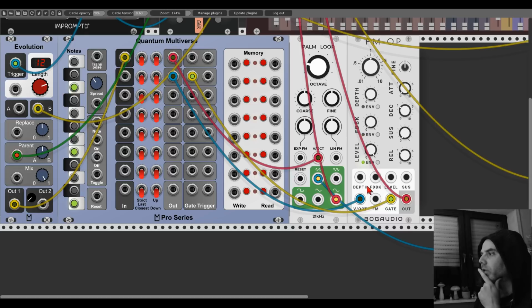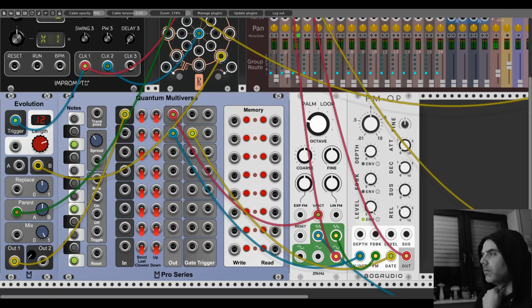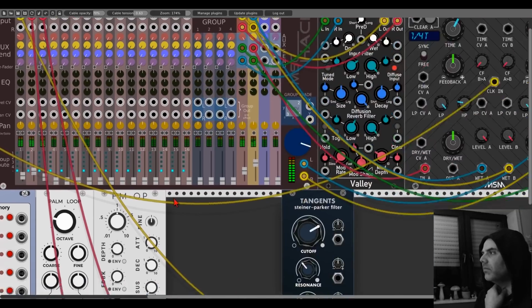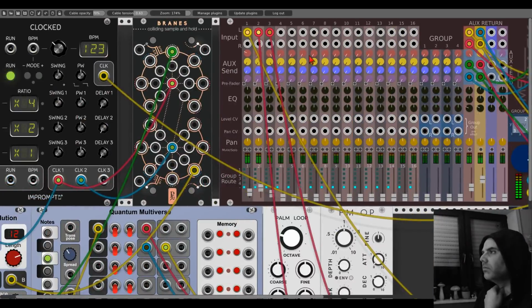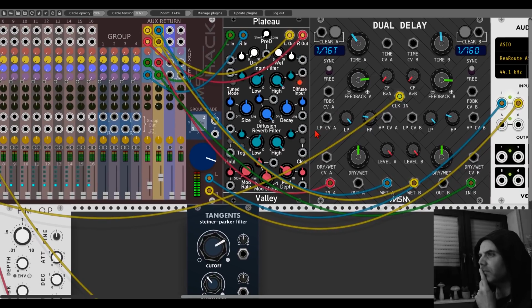Let's try to add some FM to the FM operator. So I will send a sine wave from the Palm Loop to the FM input. Let's start raising the depth amount. Let's solo this. Let's add some delay. Nice.